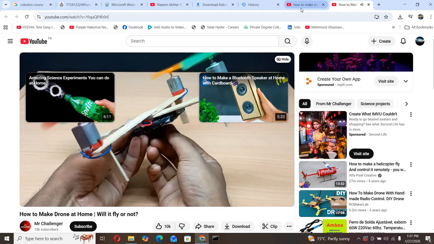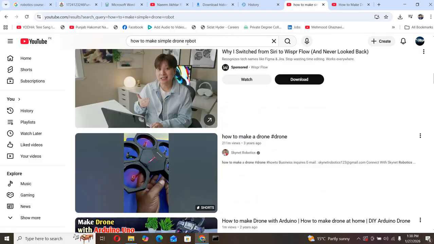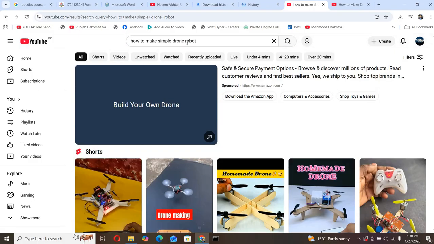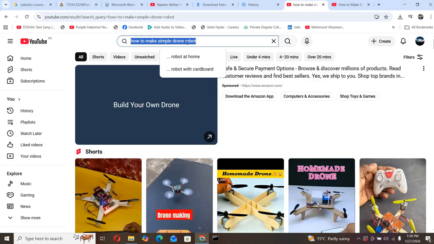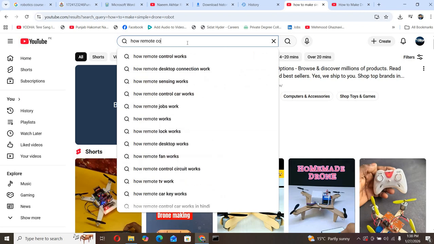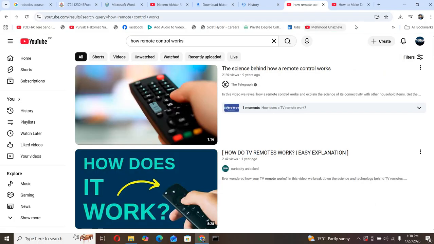So that was the concept behind a simple drone. Let's first study the principles of remote control, and later we will discuss how to make a complex robot that we can control using an automated system. So let's first study the principles of remote control, how remote control works.